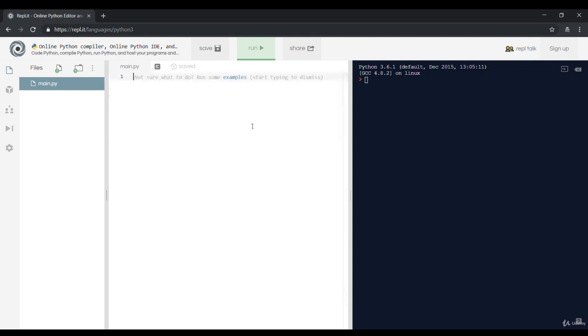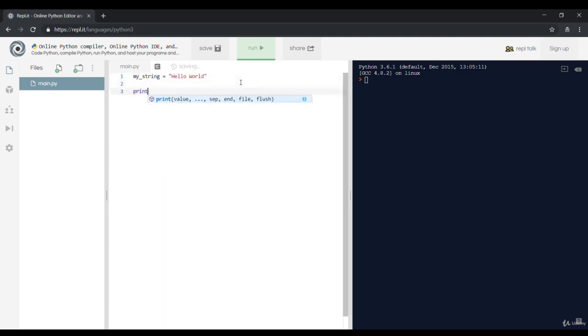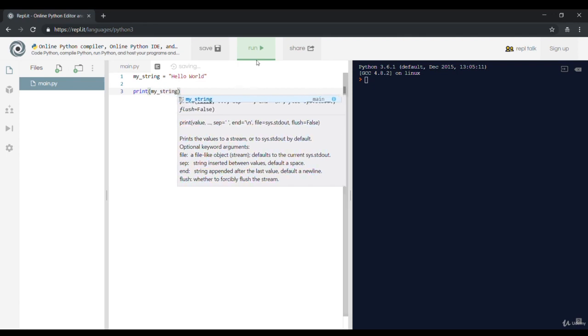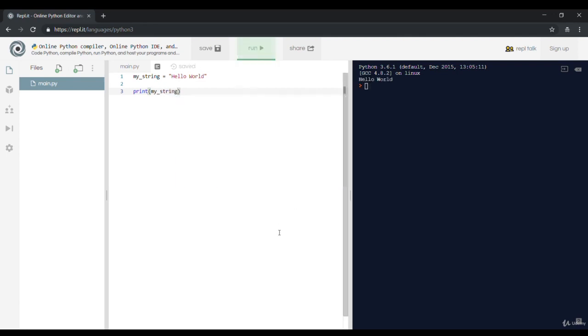Now that we looked at basic variable types like integers and floats, let's look at a string. A string is simply a collection of letters. So let's say my underscore string equals hello world. Run it, we're not going to do anything, but it's going to save the value hello world in my string. If we were to do print my string, run, it recognizes, okay, my string equals hello world, so it's going to print out hello world.